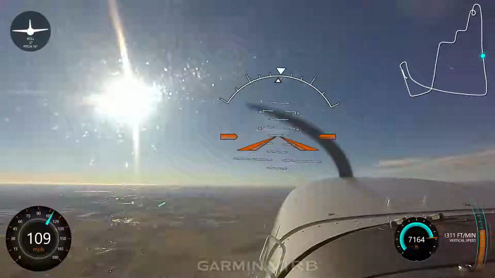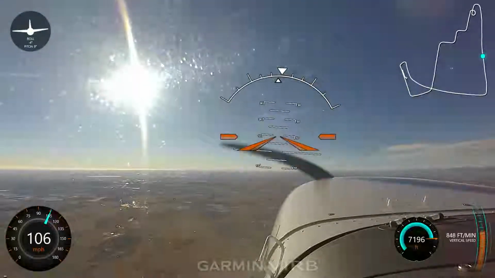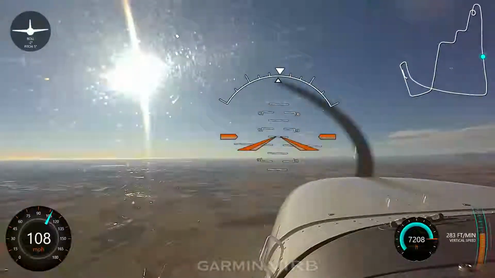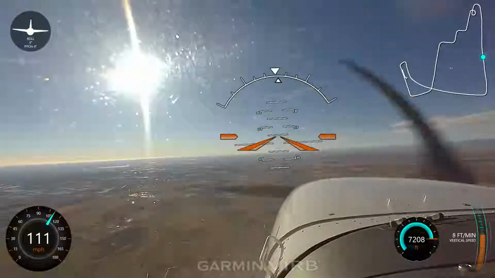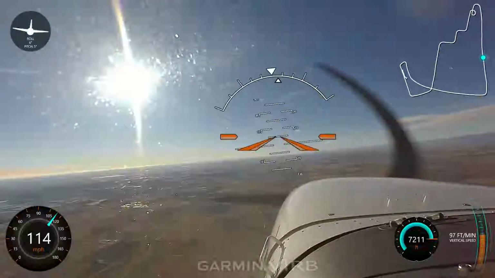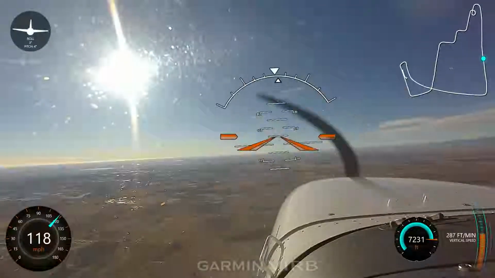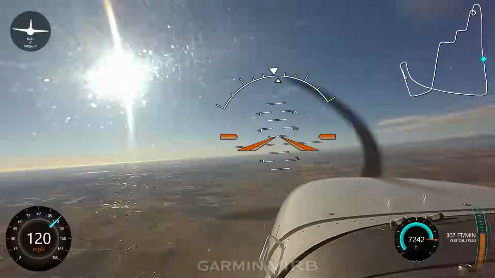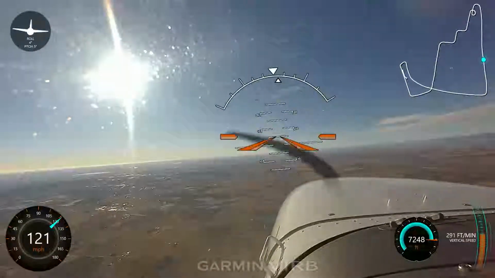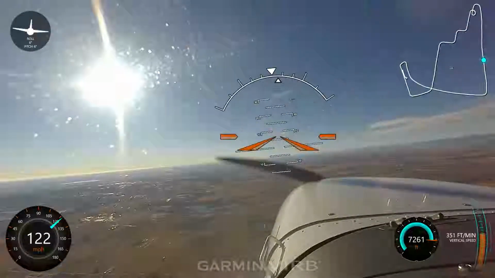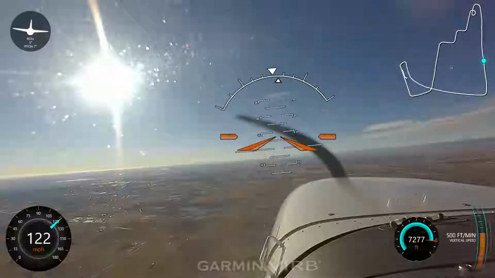So once we get 75 knots, we'll pitch forward, increase the airspeed, and I get that visual pitch attitude of what it is. So about like there, right? And then kind of keep that visual pitch attitude, and then trim the pressure using the wheel.